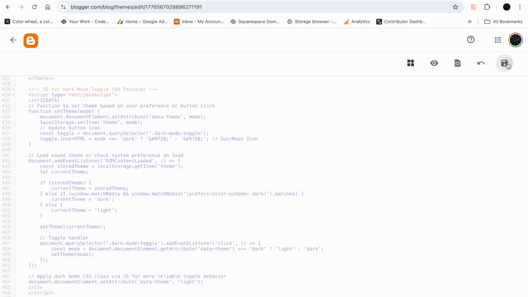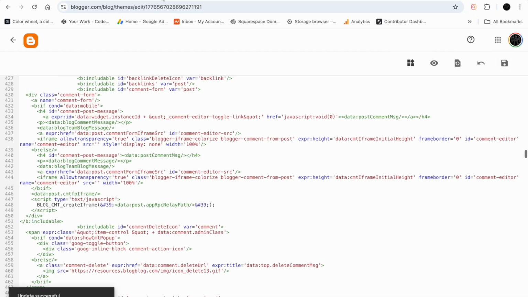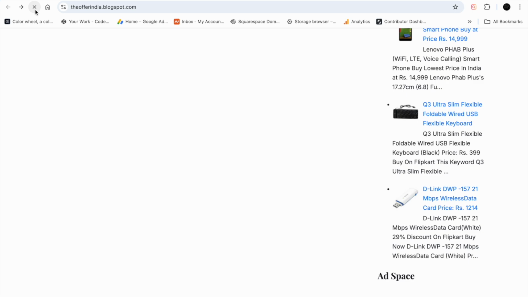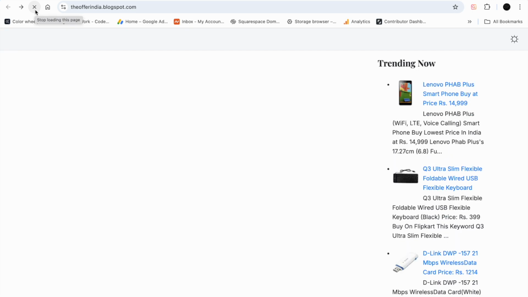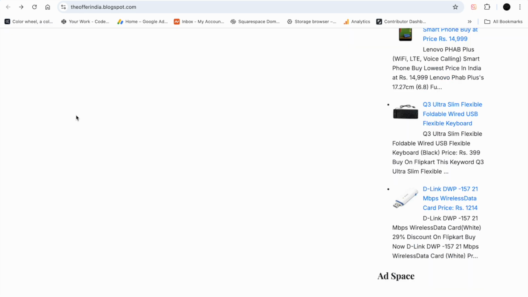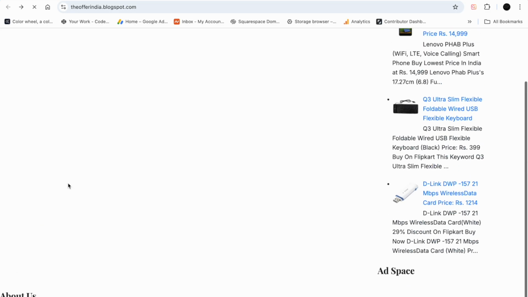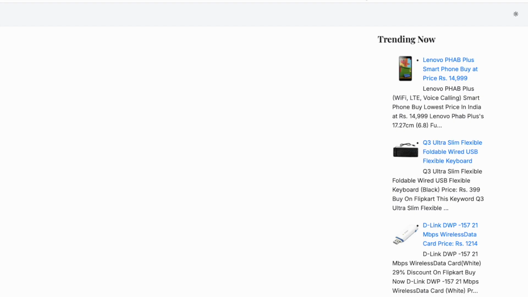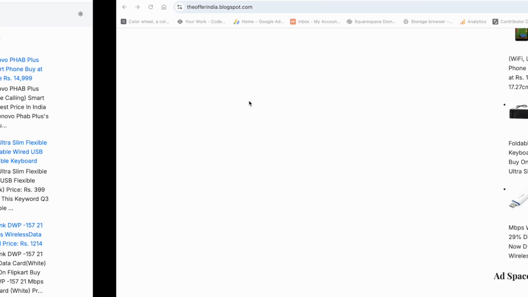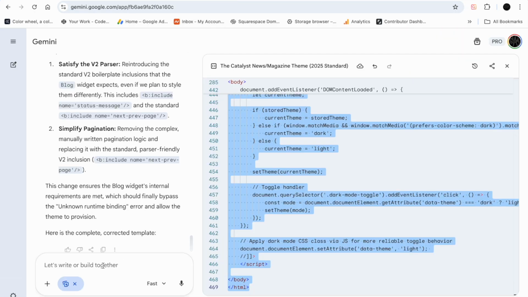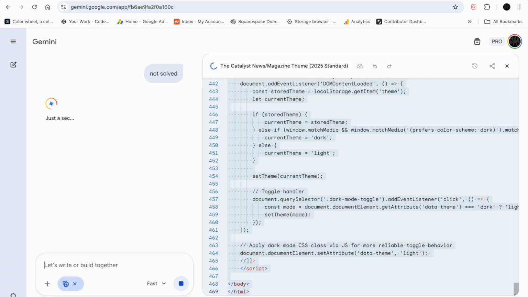Now we're going to save it. Now reload again. I hope it's solved. Just hope for it. And yeah, not again. Okay, reload again here. Not solved. Just write not solved. If you try a couple of times, you will get the result, and it will work.